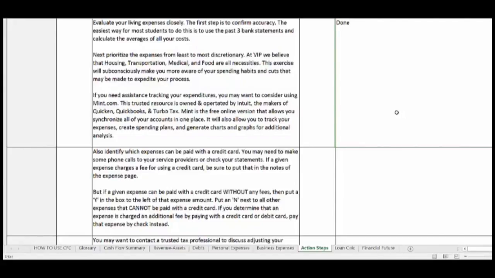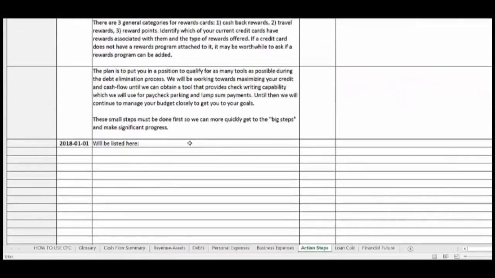Understand, this is the most important page in the entire budget. This is where the blueprint is laid out. Focus your attention on this page before each coaching session. Let me encourage you, don't wait until the day before you schedule the coaching session to complete the action steps. You won't be done in time.